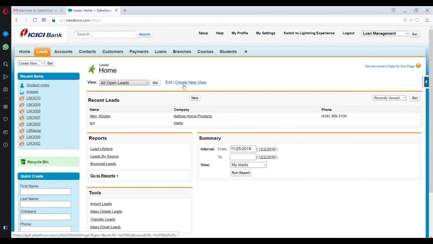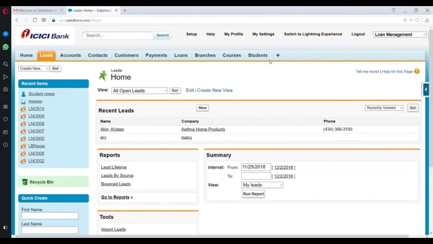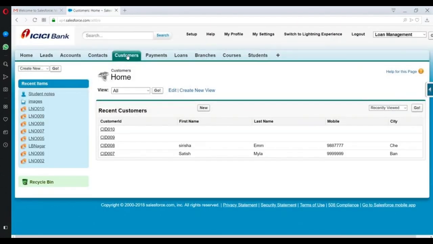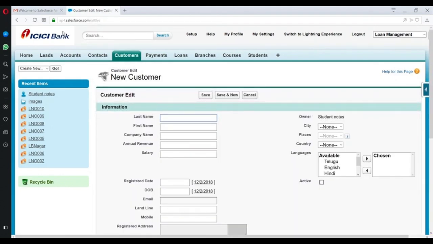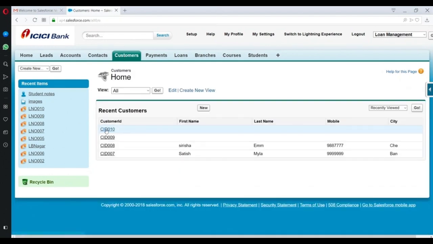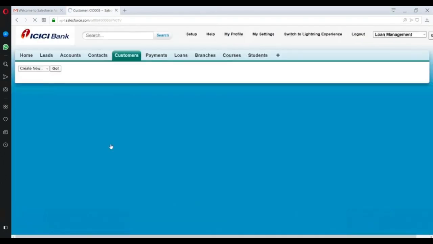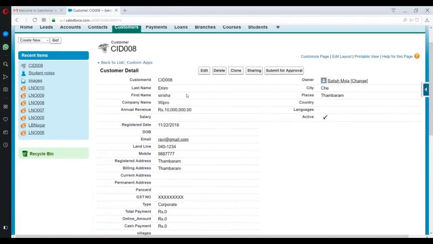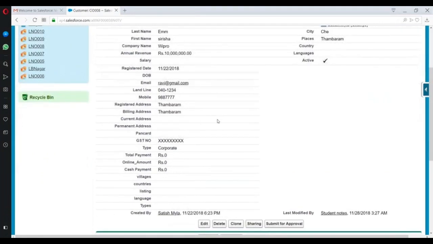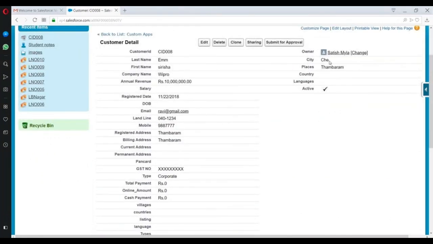Now, go back to this. Customer. I can choose any one of the existing customers. I told it if city equals Hyderabad, what is the city? Got Chennai. Now I am submitting the record for approval.